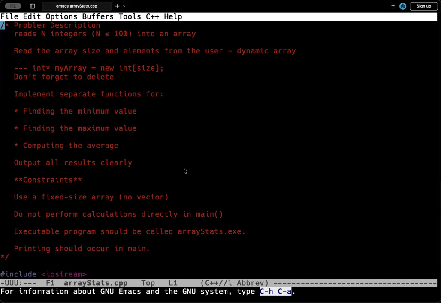Output all results clearly. So we have to let people know what's happened. Constraints here: use an array, not a vector. Okay. If you talked about vectors, probably at the end of your C++ class, don't use those here. And do not perform the calculations directly in main. So we don't want to add up the sum while we're going through. We want to instead send it to the function, have it come back. And arraystats.exe is what it should be called. And the printing should occur in main. So print nothing out from the functions.